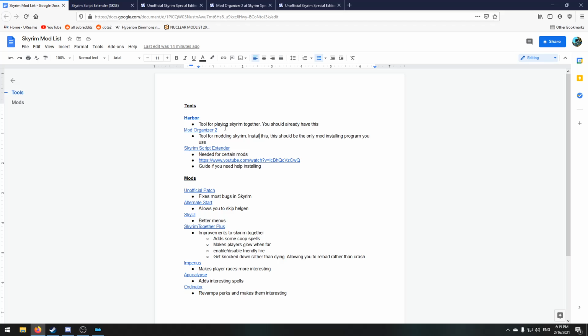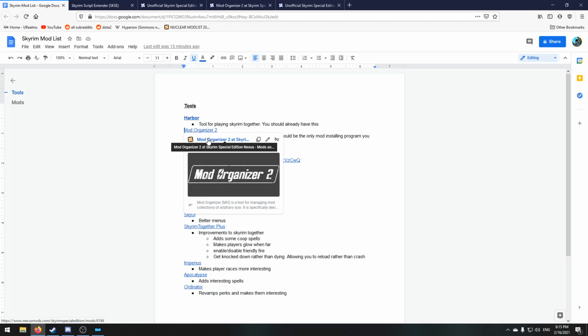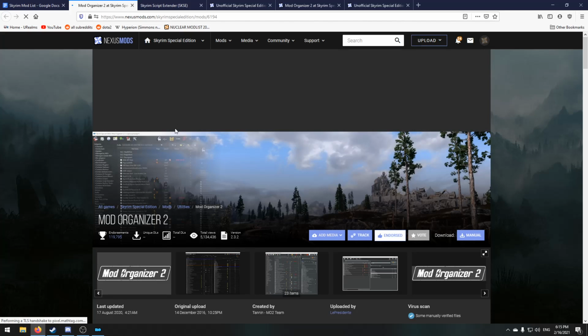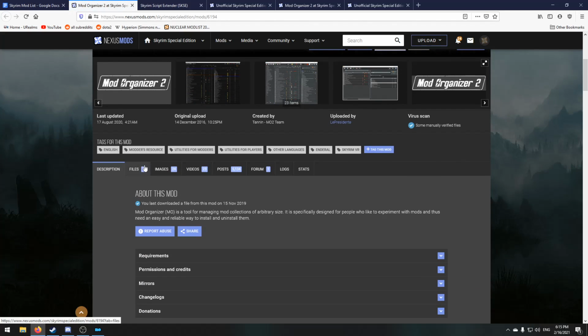Mod Organizer 2. Okay? This one is the only modding tool that you should use. You should have no other modding tools. Don't try and use another modding tool. I don't know how you would get another modding tool to work. I don't think it would work. Just go ahead, click the link, middle click it. If you just normally click it, it might take a second to load.